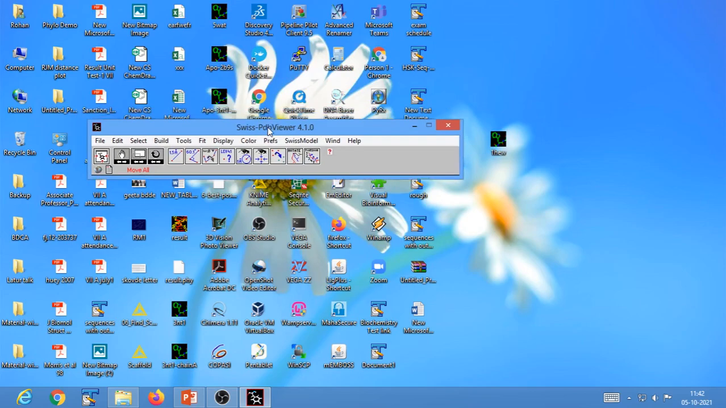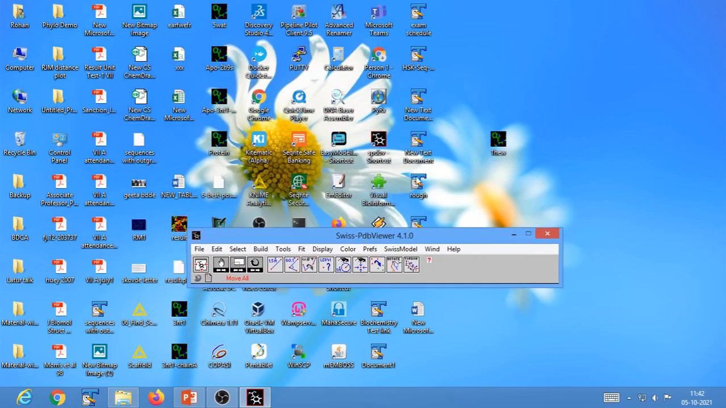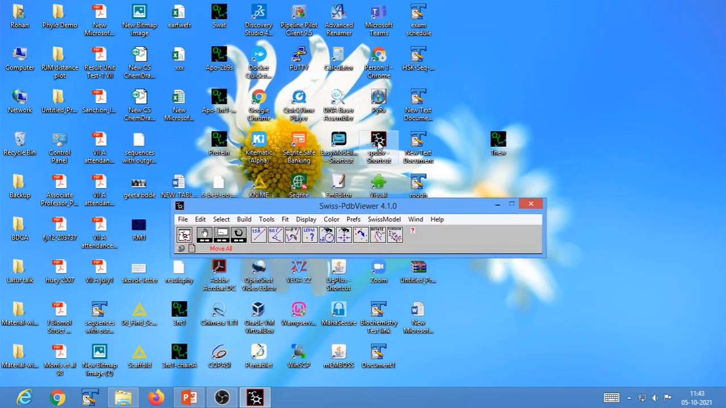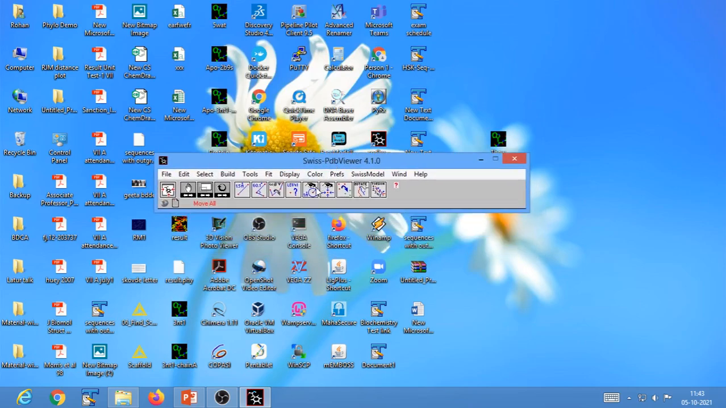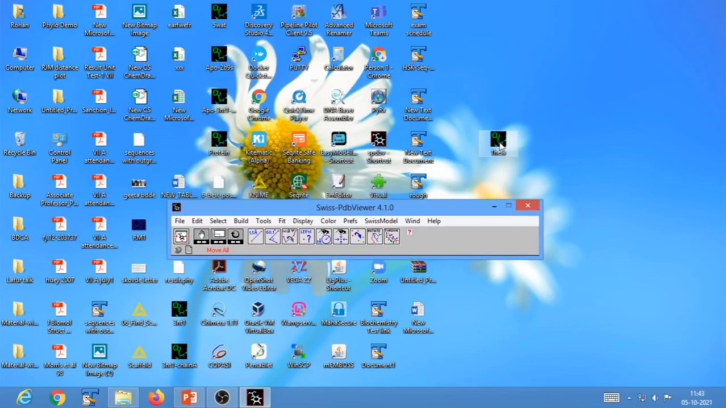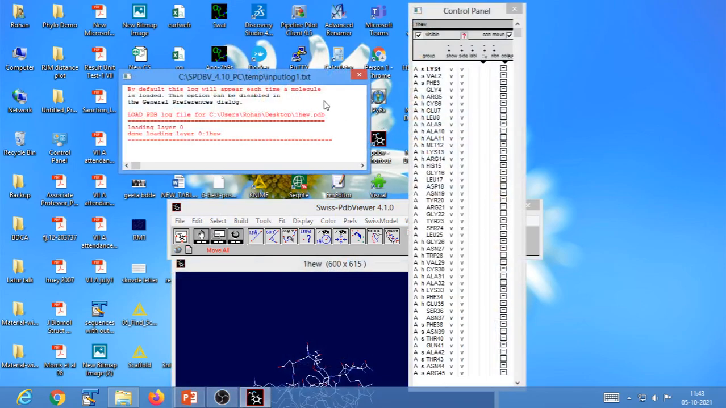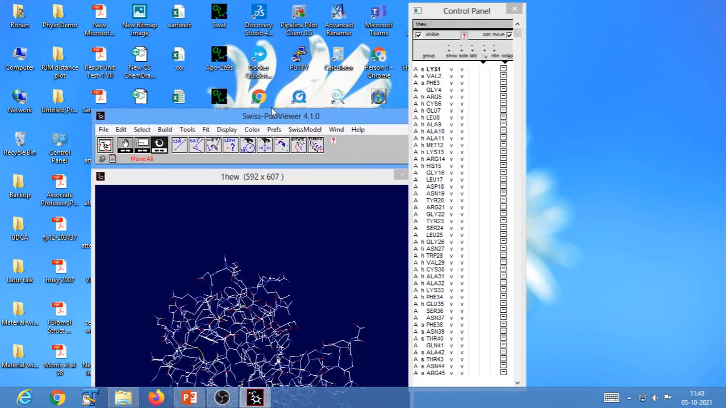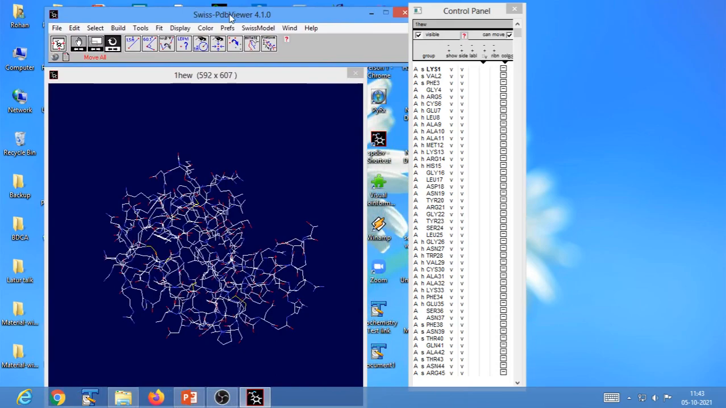In our previous lecture, I told you how to download and install it. I have just double clicked on the icon on my desktop in order to open the Swiss PDB Viewer main window. I have already downloaded our protein molecule called 1HEW. We will start learning by looking at the enzyme lysozyme. If you remember from my previous lecture, 1HEW is lysozyme from hen egg white.